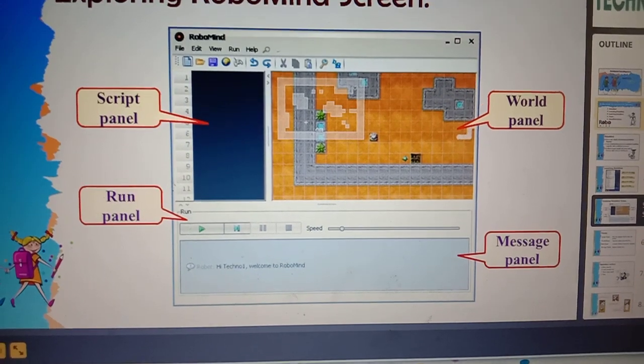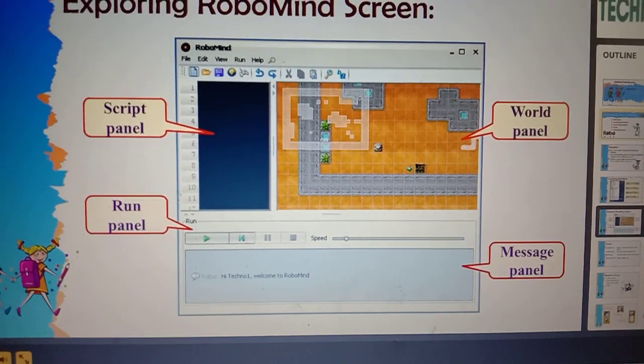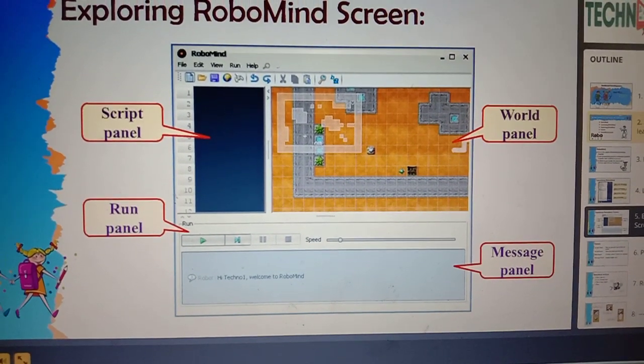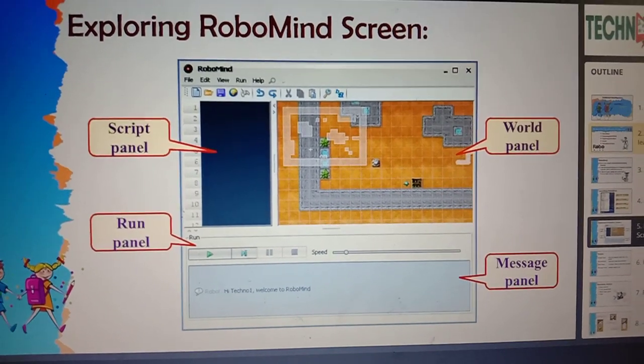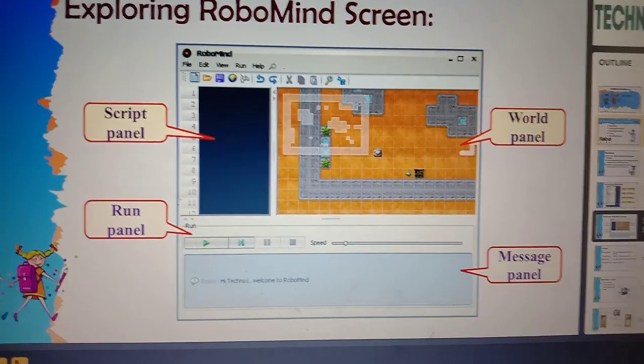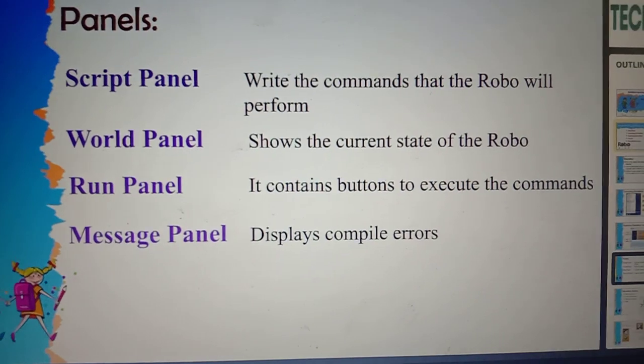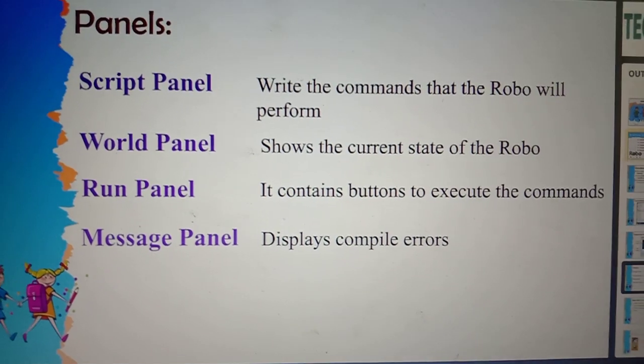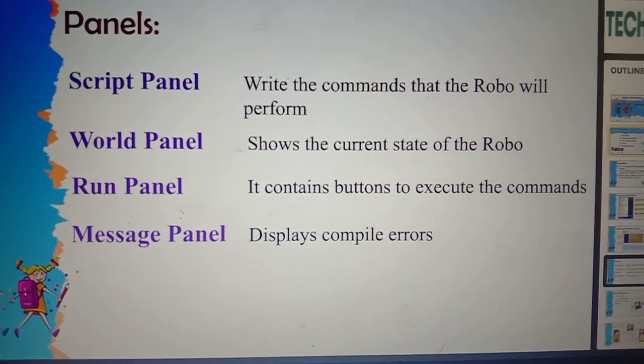In a RoboMind screen, we have 4 panels. One is the script panel, run panel, world panel and message panel. Script panel. What is a script panel? Here is where we can write the commands that the robo will perform.